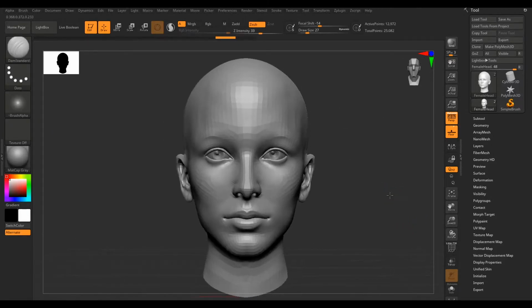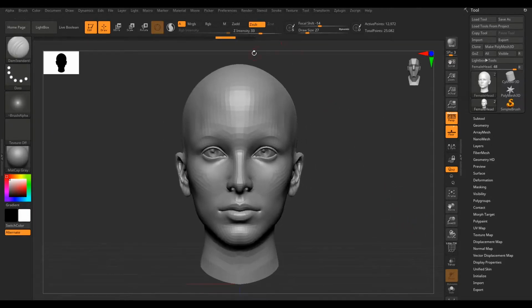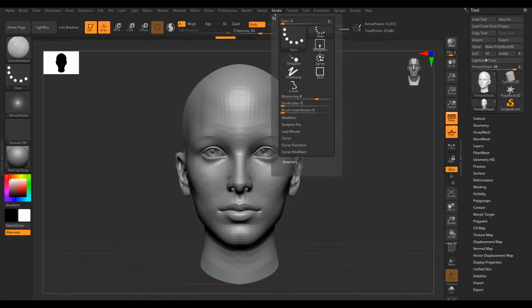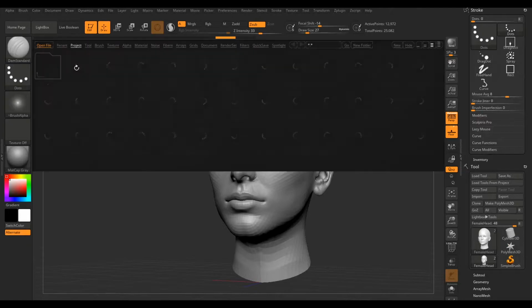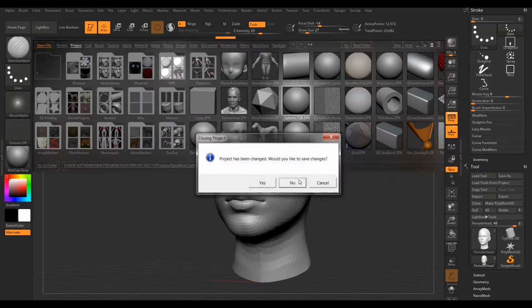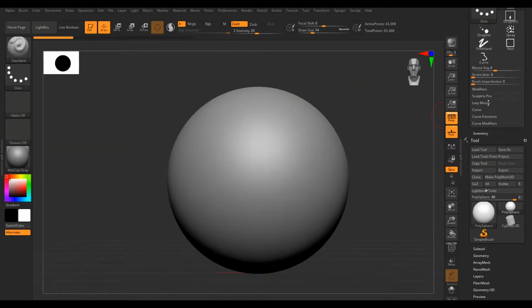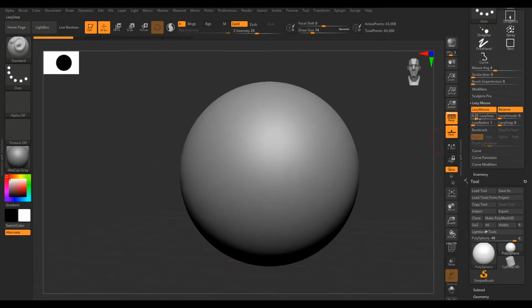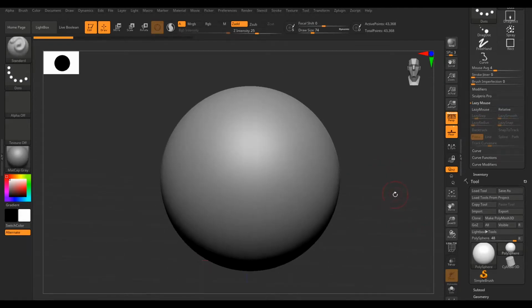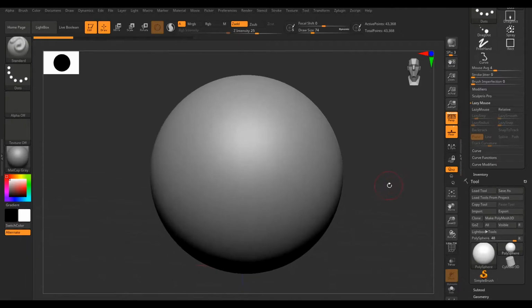Alright, so now let's take a look at lazy mouse. So I'm just going to come up here to this stroke palette, and I'm just going to dock this off to the side. And let's go ahead and open up a default sphere. Alright, so now I'm just going to go ahead and expand this lazy mouse tab. And you can see that we have lazy mouse active by default, so I'm just going to go ahead and turn that off so that we can see what this does to our brush.